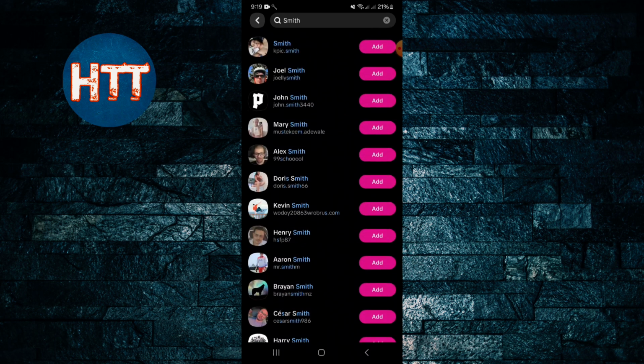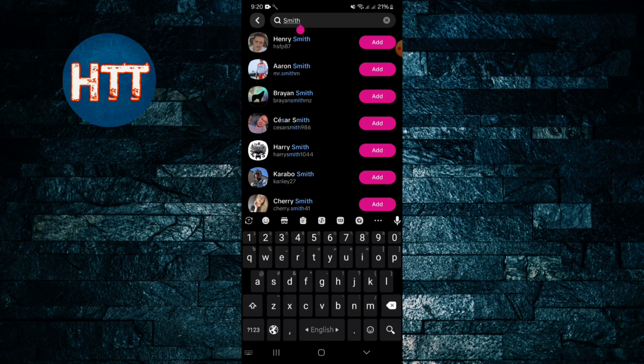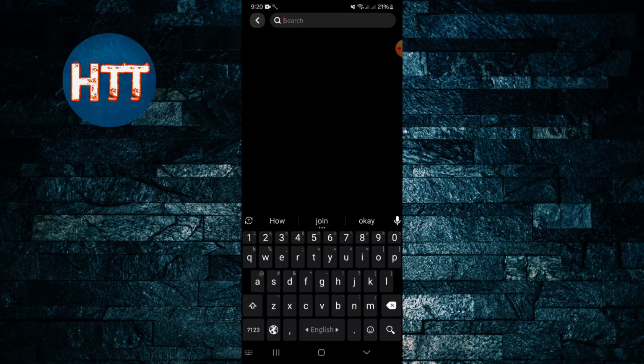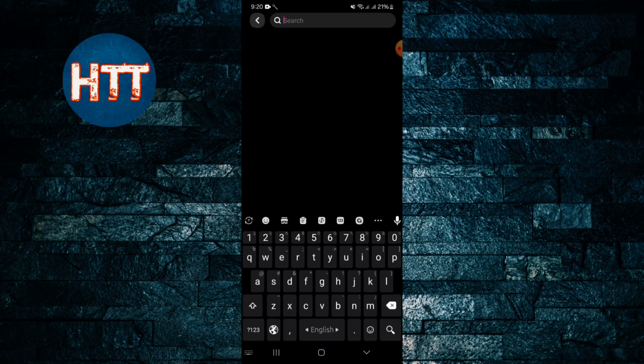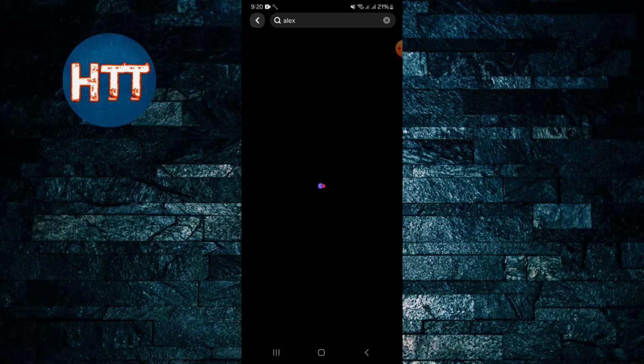So that's Smith here, or you can search if you have the username. Like my username is... okay, there is no username found. So this way, like, I can say Alex. So you will get all the people here. Then you can send the message. You can send them a friend request. So it's really amazing. This way you can find the people.